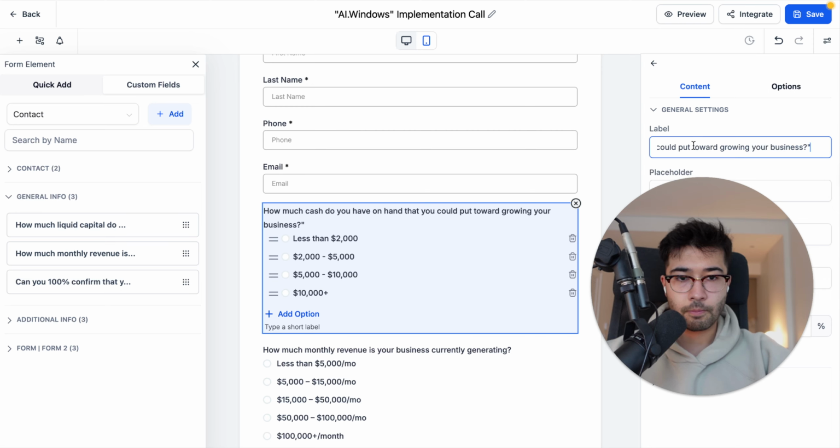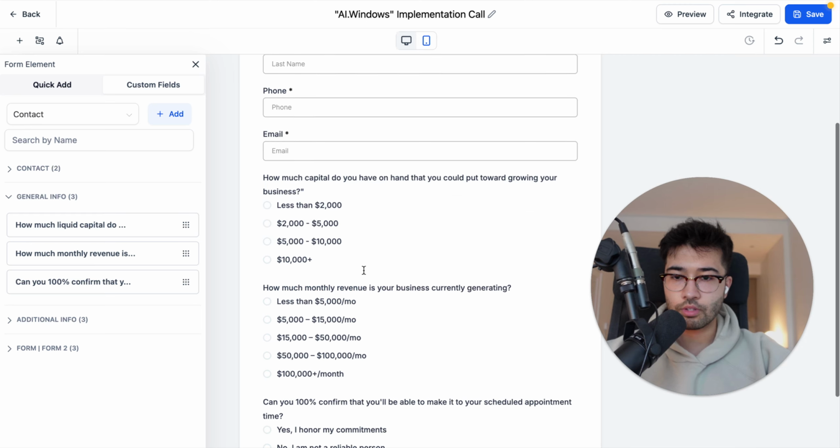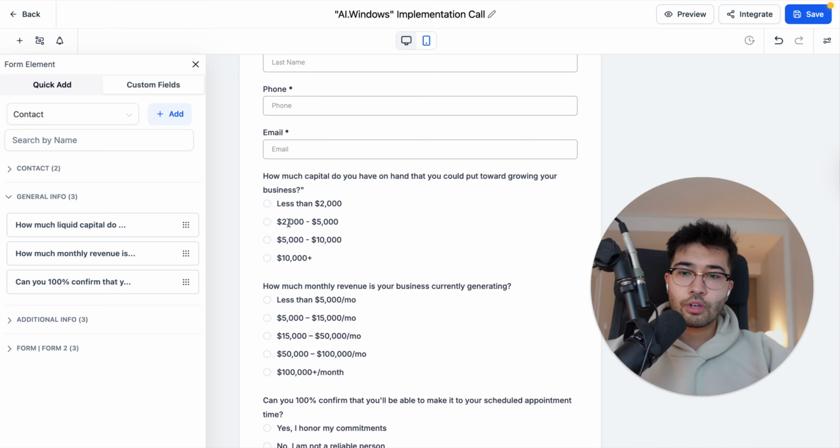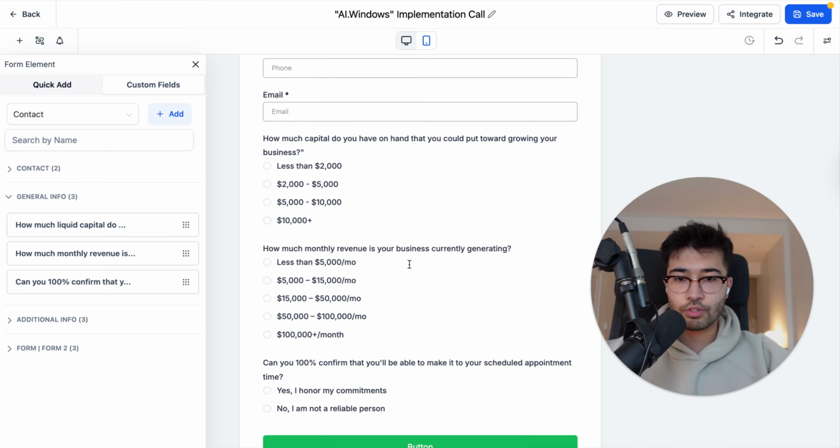This one is good. How much, maybe not cash, how much capital? How much capital do you have on hand that you could put towards growing your business? Correct, this is good. Less than 2K, 2 to 5, 5 to 10, 10 plus. I think this is a very good range. Less than 2K, I would cancel. If they have at least $2,000, I can do a 2K monthly payment over 3 months as a bare minimum. How much monthly revenue is your business making?